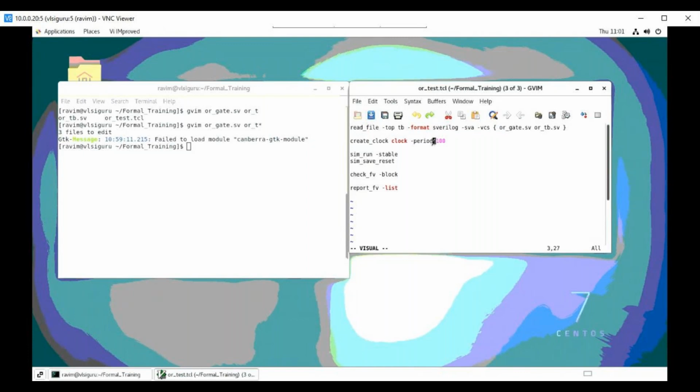All assertions are sampled on a particular event. Now this is a step required by the tool, so they run some initial analysis. They run some initial simulation to get the values stable. We save that and then we run the formal check.